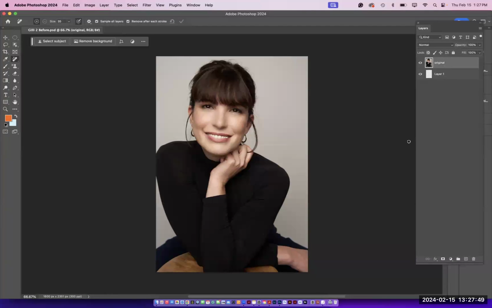So I'm going to go to the original, and I'm duplicating the layer. Command or Control J, I'm duplicating. I don't want to touch the original right now. So to make sure, I went in and duplicated it. I'm going to go to my object selection tool.